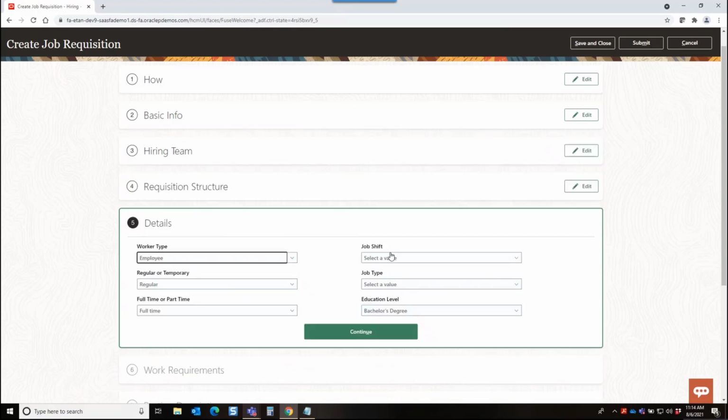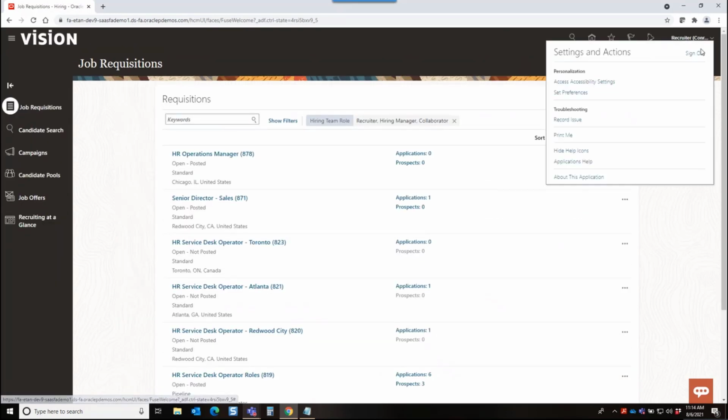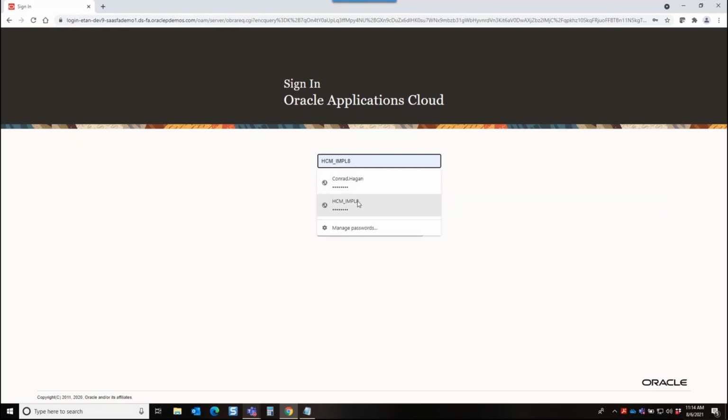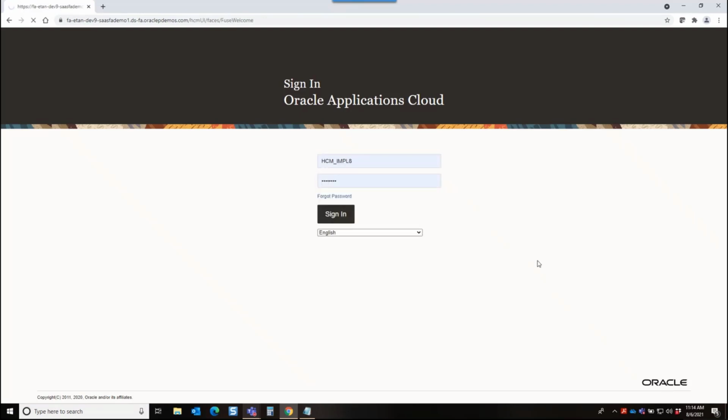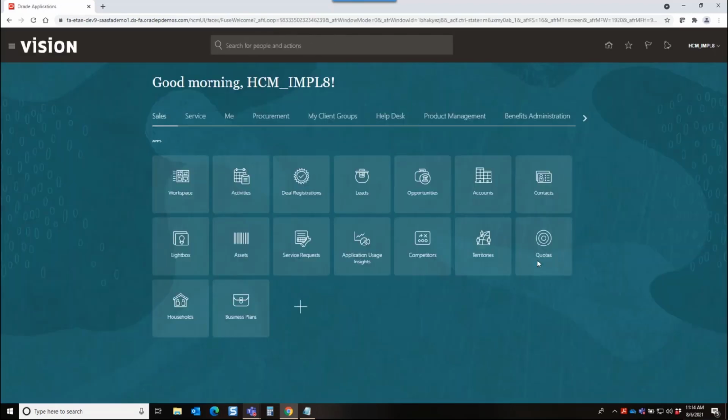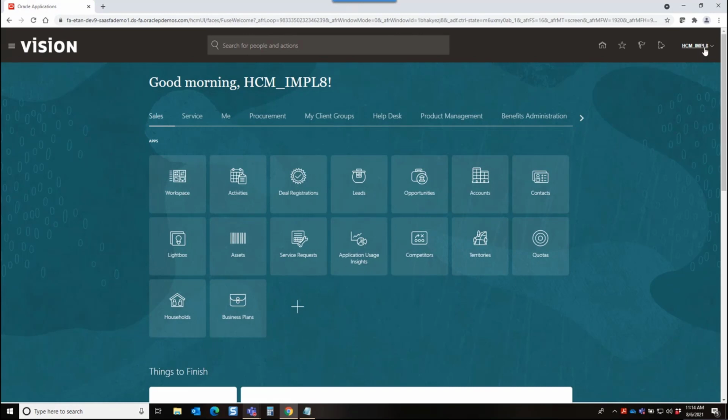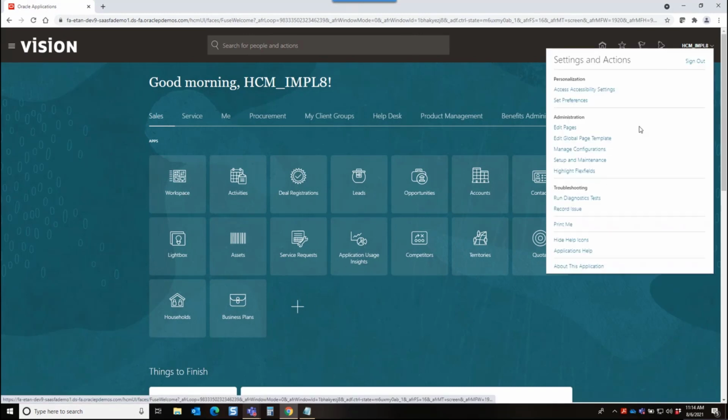And then in our details page, job shift and job type are also very common values that are often updated and changed. So let's go ahead and cancel this rec. I'm going to log out here as my recruiter and log in as my system admin. Okay, to change these values, we go to our drop down and we go to setup and maintenance.